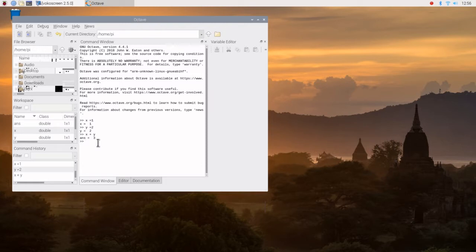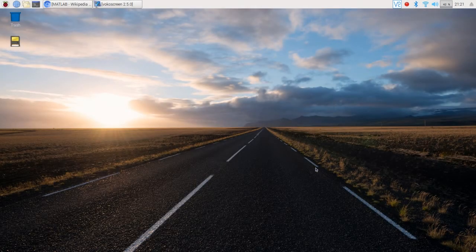So, whatever it is, I can't really recommend Octave on the Raspberry Pi 4 right now. We'll go ahead and exit. That was disappointing to see GNU Octave on the Raspberry Pi 4.